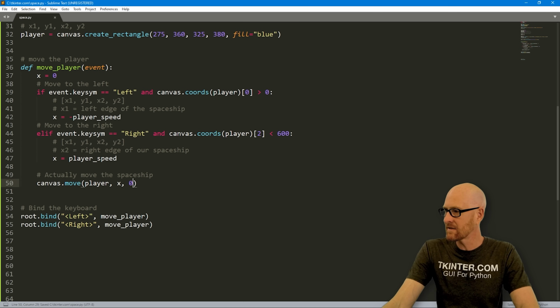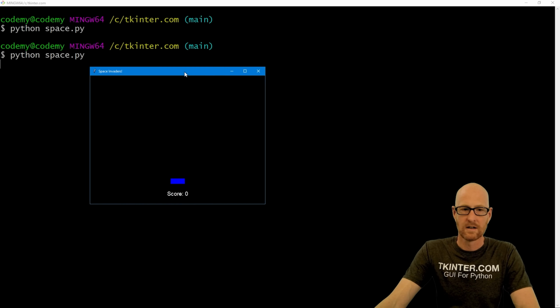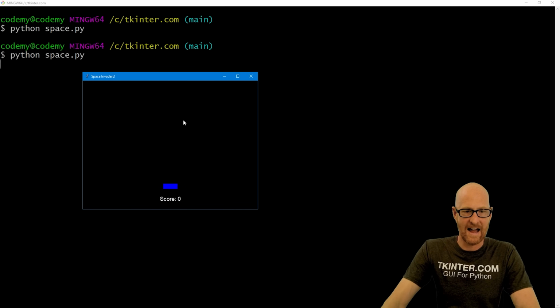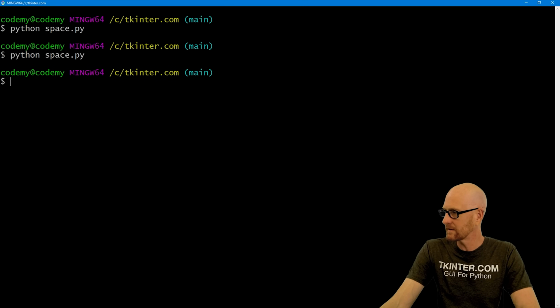So, all right, go ahead and save this. Let's head over here and give this a run to make sure that worked. Click inside here to activate it. And now if we hit left and right, you can hit it one at a time and it goes over -10, or you can hold your finger on the button and it goes faster. Okay, so far so good.